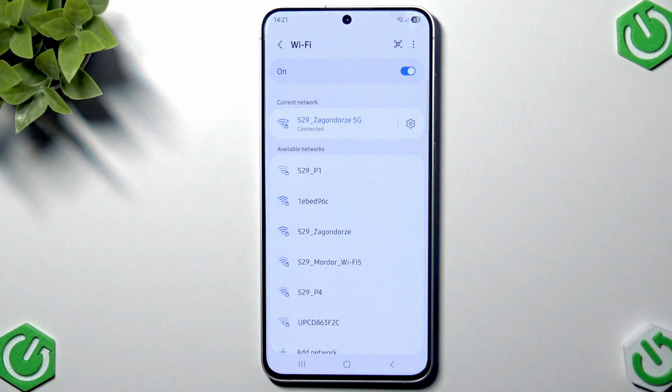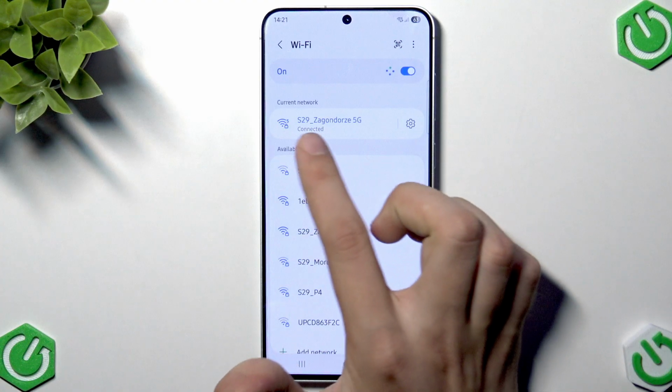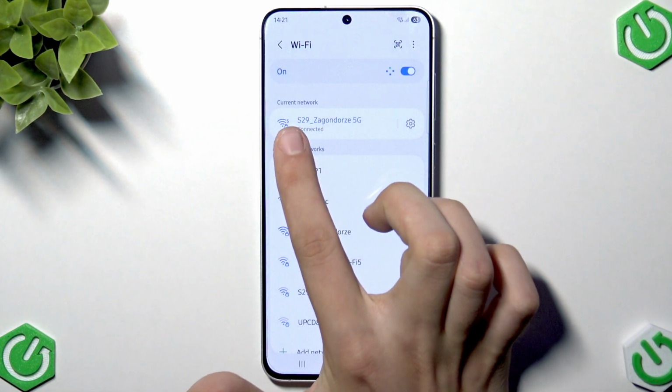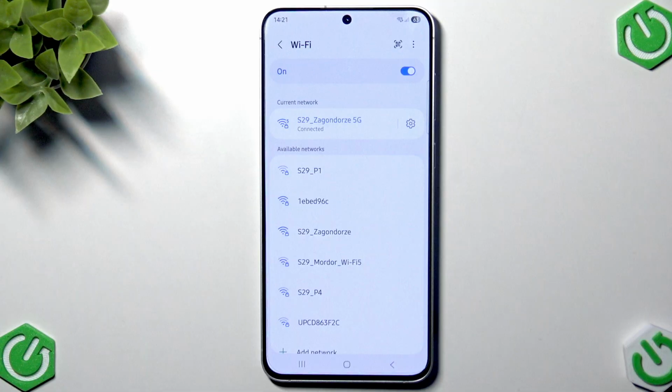If your router has both 2.4 GHz and 5 GHz networks, try connecting to this one, which is the 5 near this icon, to ensure that you will have faster speeds and less interference. Use 2.4 GHz only if you need extended range or if 5 GHz is unavailable. Apart from that, I do recommend to as well check for the interference.